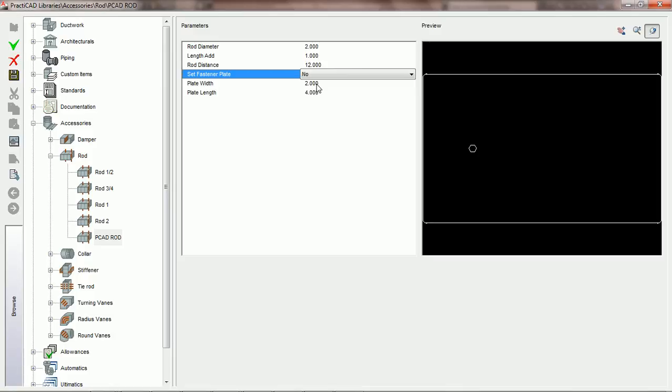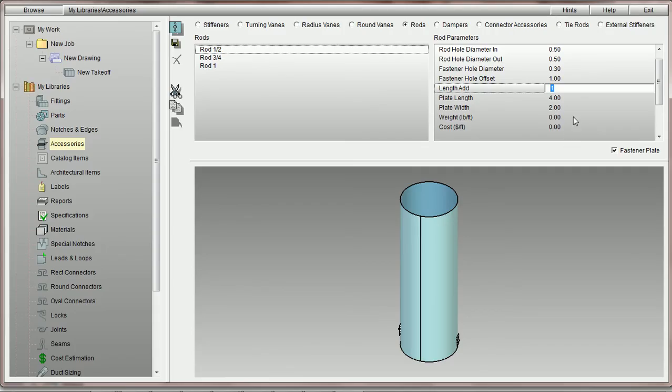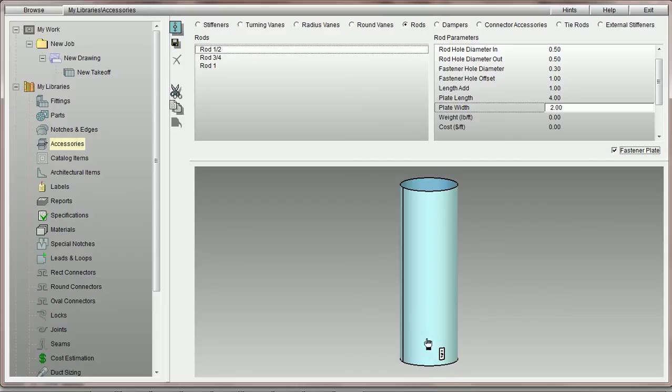Now these parameters are matched up with the parameters inside Practicum, so we're going to go over to Practicum now. Looking in Practicum, you can see here that we've got the plate length and plate width parameters, and then you've got the checkbox for fastener plate. When it's checked, it means fastener plate yes. You can see the plate right here. And if it's unchecked, it means fastener plate no.